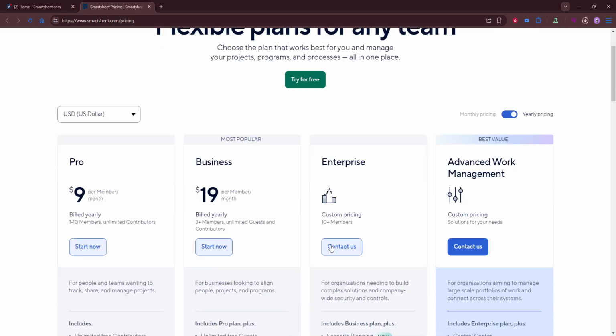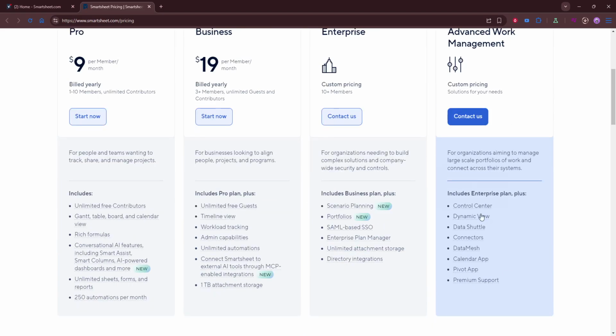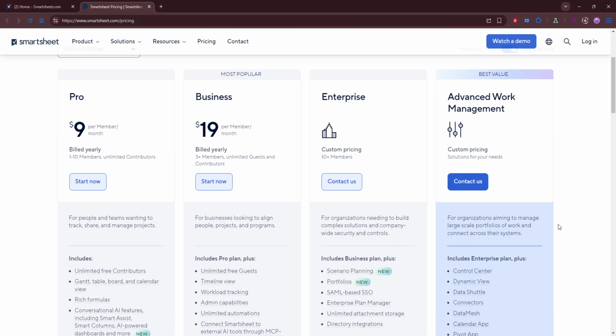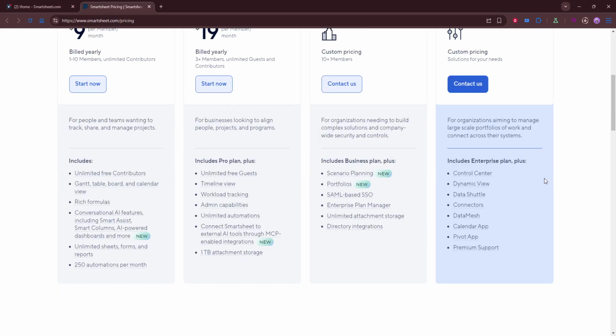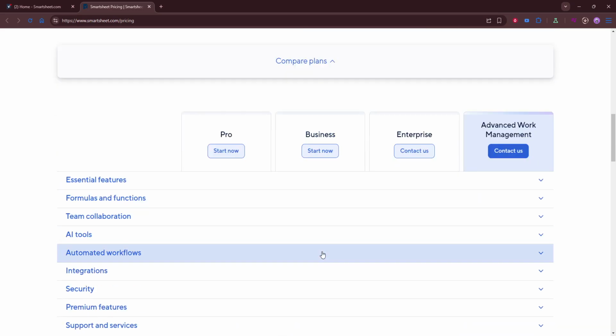articles or secondhand information. Once you're on the page, take a close look at whether Dynamic View is included in your current plan. This is important because not every Smartsheet subscription automatically comes with access to every feature. In some cases, Dynamic View may be bundled differently depending on the level of service your organization has purchased.